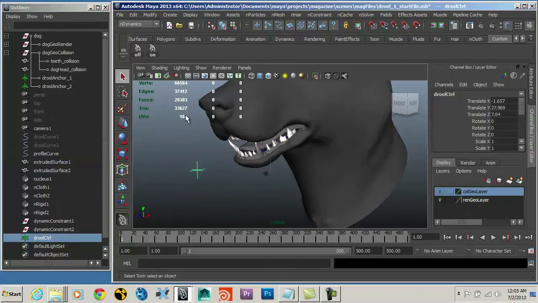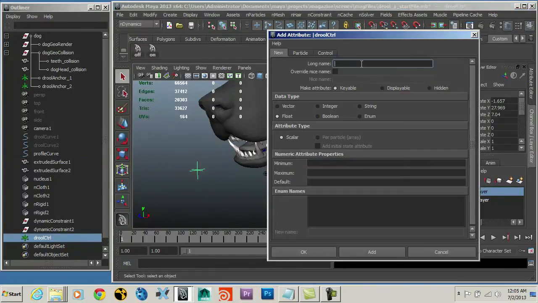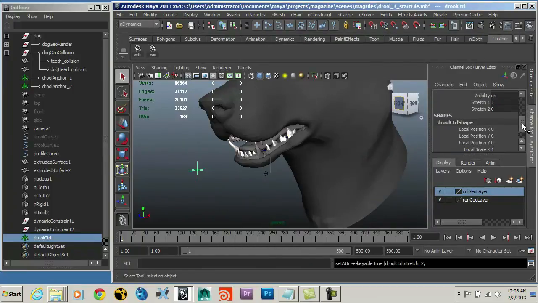So what I'm going to do is add a couple of custom attributes to this. Modify, add attribute, and I'm going to call the first attribute stretch 1. Copy that so I can paste it later. I want the default value here to be 1. I'm not going to bother putting a minimum or a maximum value in, and it's a float attribute, so we'll add that. And I want to have a stretch 2. Add that. So now I've got a stretch, oh shoot, I didn't set the default value for stretch 2. Okay, well, that's fine, that'll work fine.